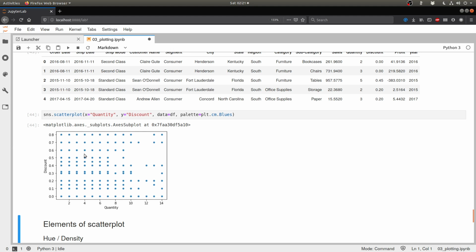The assumption that higher quantities lead to higher discounts is just false. And what this simply means is that there is no correlation between discount and quantity. So although it's a disappointing scatter plot, nevertheless it is a scatter plot. It's a scatter plot that doesn't show any linear trend or anything like that, but nevertheless it is a scatter plot.